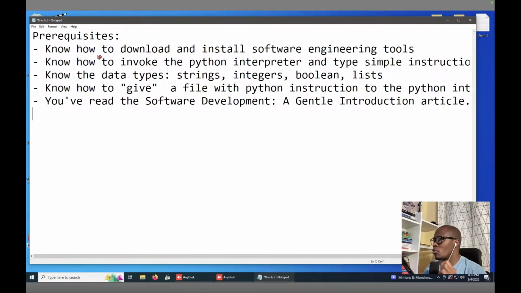You also need to know the data types. You need to know strings, integers, Boolean, lists. You need to know how to give your file to the interpreter, and we saw how to do that using the inbuilt terminal inside VS Code.